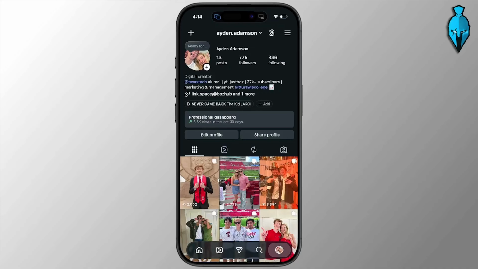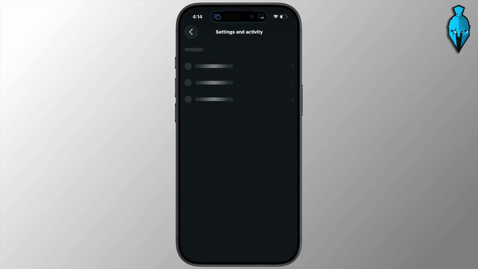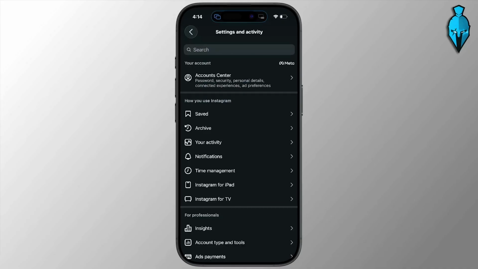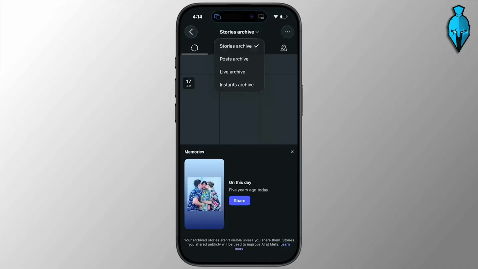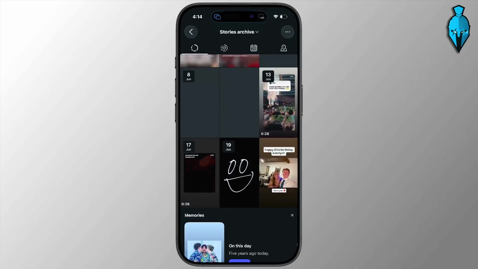Now to do this, you need to create an Instagram highlight. So open up Instagram, go to your profile, and then tap those three lines up in the top right. This is going to take you to your settings and activity page where you need to find the archive section. So select archive, filter up the top to story archive, and then find one of these.